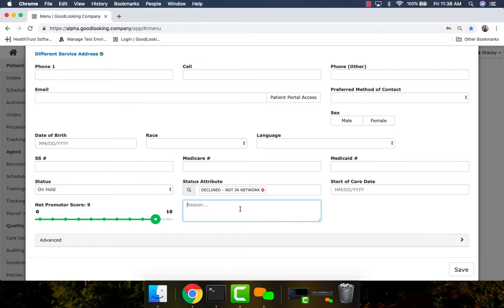By utilizing this particular feature, you can build some marketing tools, testimonials, etc., to go out to your physicians, or to prioritize which patients you want to contact from a customer service perspective.